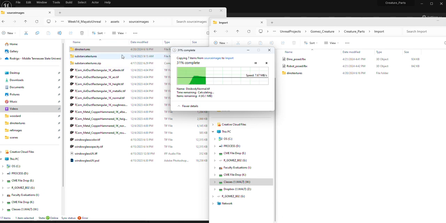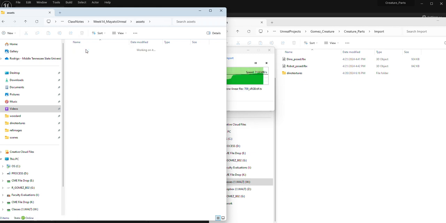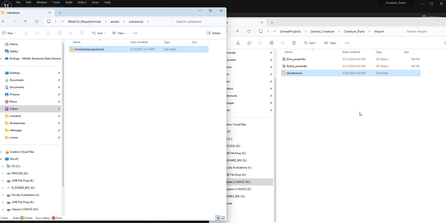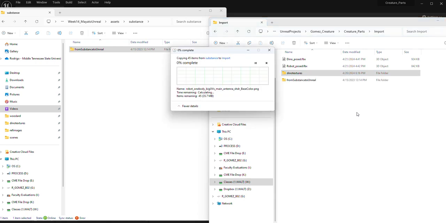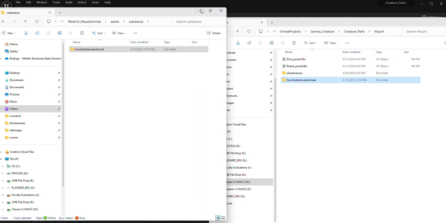Okay. And I'm going to also grab my Substance textures. So it takes a few moments. I'm copying over the network, but hopefully it will be there in a few seconds. Okay, I just finished copying.